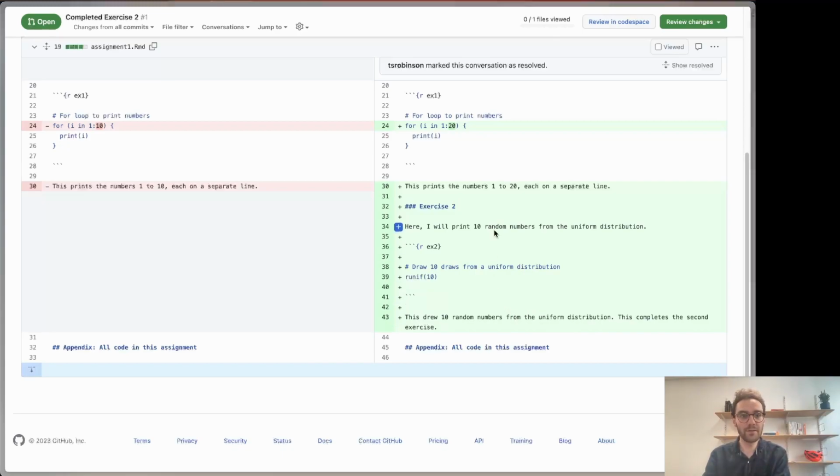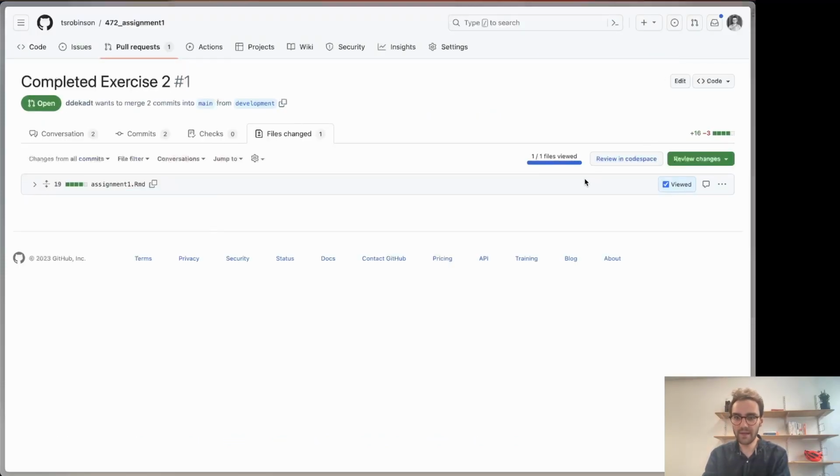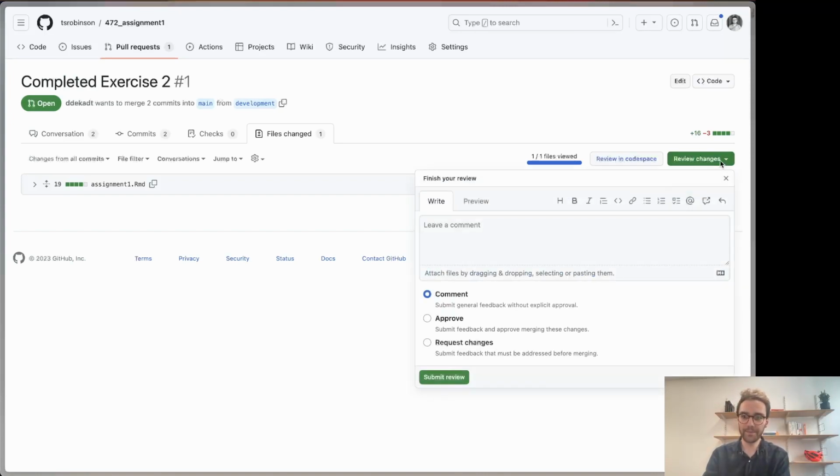So the first thing I'm going to do, since Dan requested a review, is tick this to say I viewed it. It's just a way of tracking that if you had multiple files that have changed, you could make sure that you've checked every file that's changed. That's fab. And then I'm going to go to review changes here.